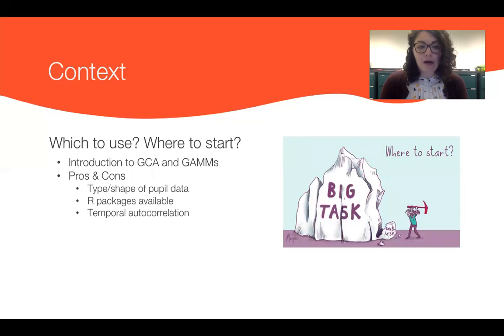My goal with this talk is to hopefully give a whirlwind overview of each of these and discuss the pros and cons of each, so that if you are at a point where you have decided you want to use a longitudinal approach and you are asking yourself, which should I use and where should I start, then hopefully some of this information can help you make that decision.